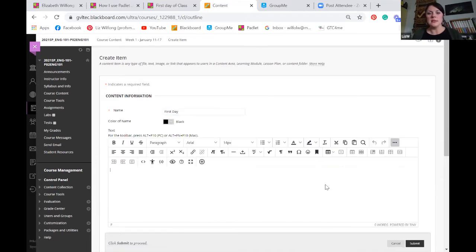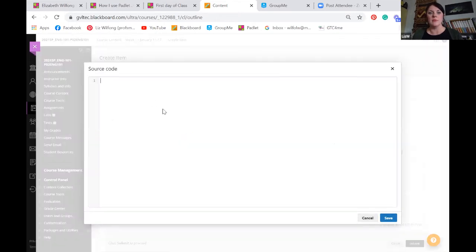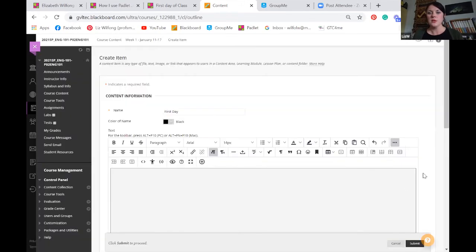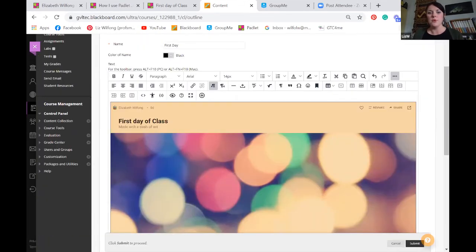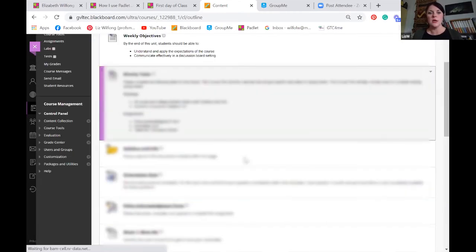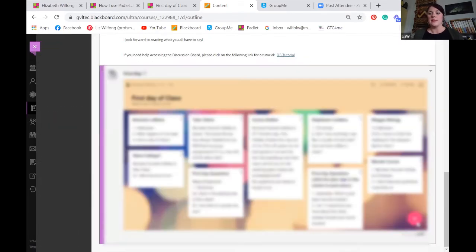What's neat is they don't have to go to the Padlet website. They can actually do it right there in Blackboard, and it will update in real time. So that's been really neat for doing first day of class activities. Again, it gets them to go where they need to that first week. So there it is.